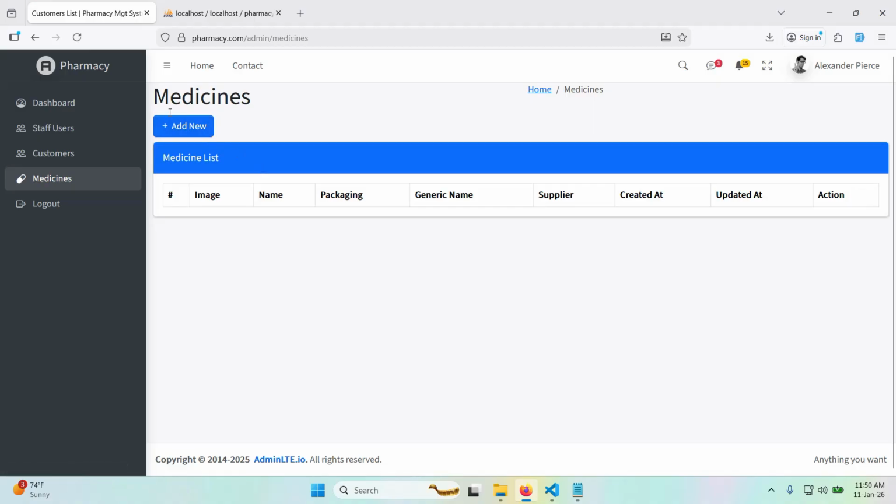So what we are going to do now is populate this and also create the edit and add buttons, which is in our next tutorial.